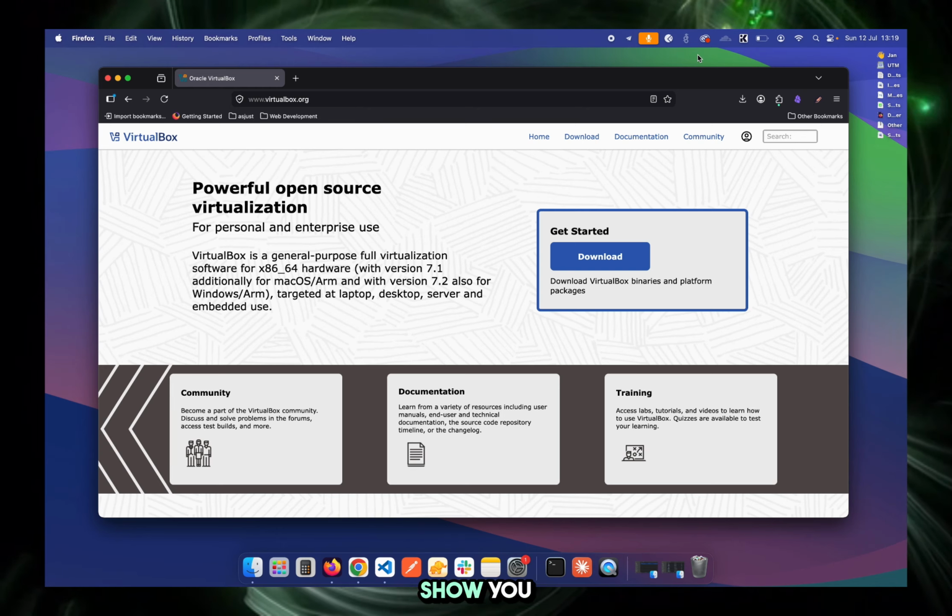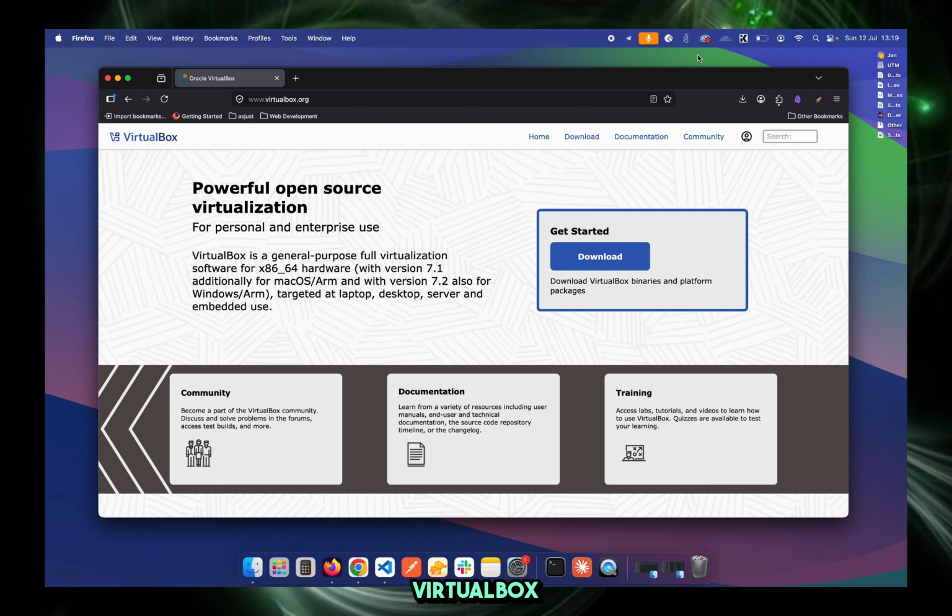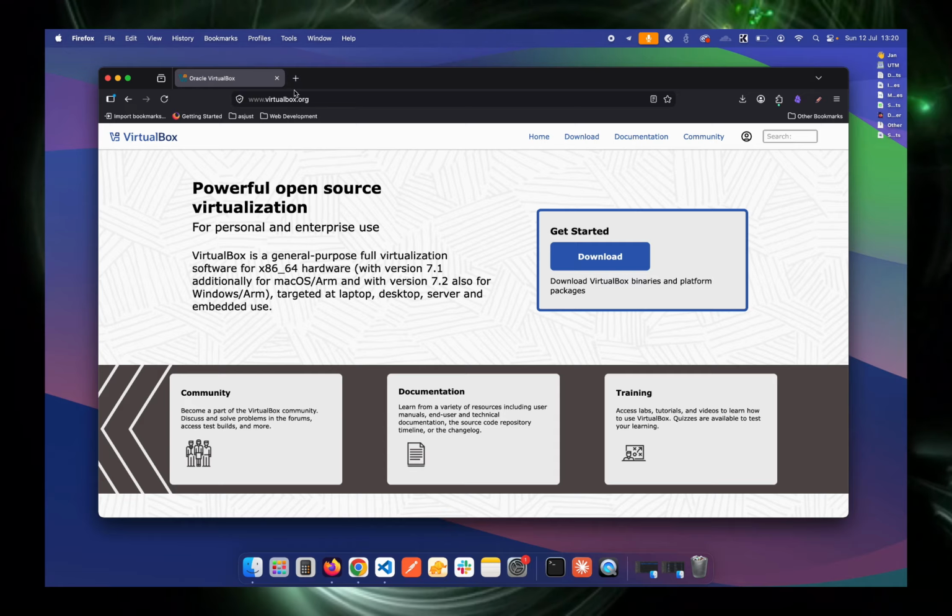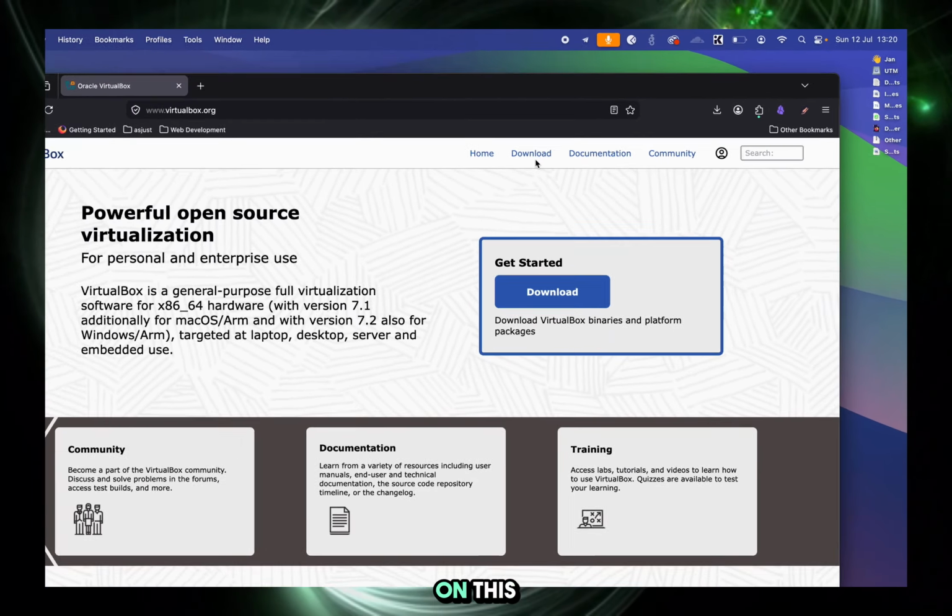Today in this video, I'm going to show you how you can download and set up VirtualBox on your macOS. So head over to this website, virtualbox.org, and click on this download section.